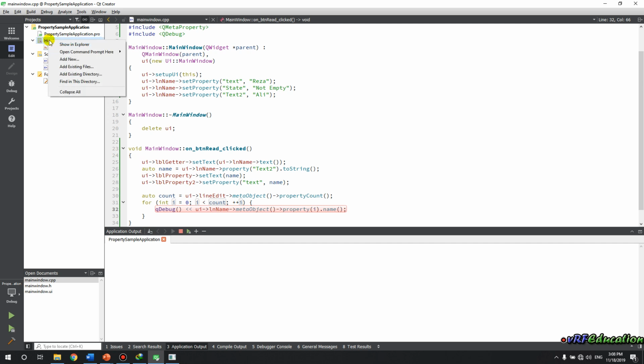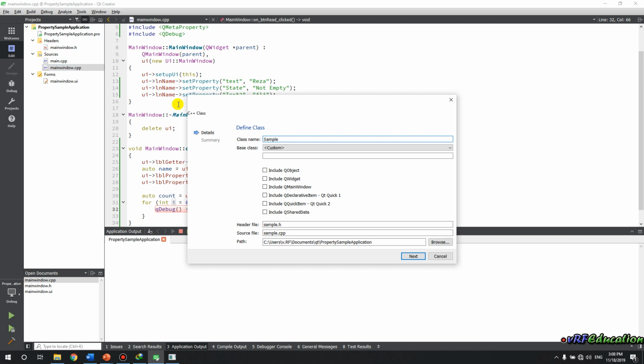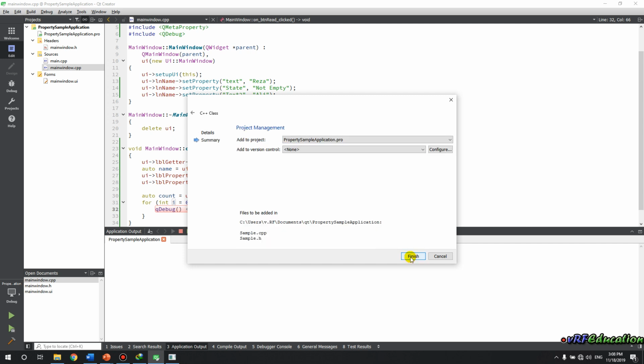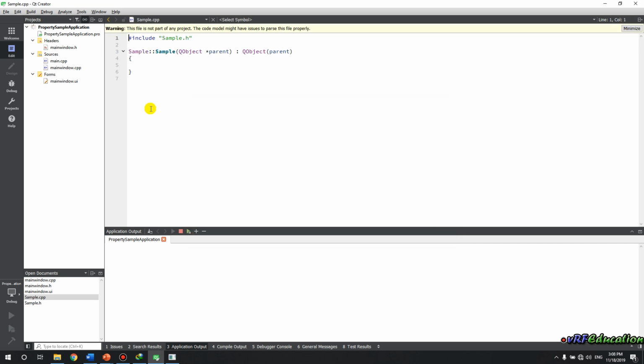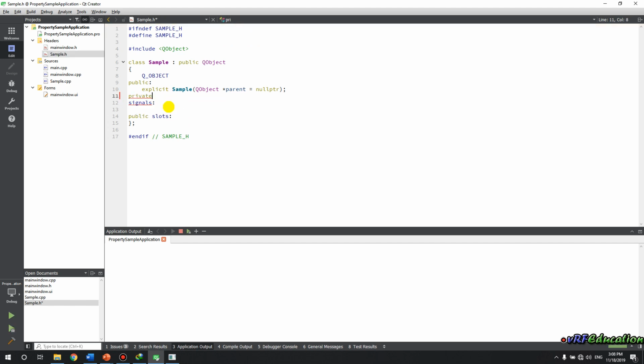I want to add a new class. I call it Sample. The base class is QObject. I include QObject also, and I call it Sample in Pascal case because I'm very anxious about the name. Here, first of all, I create a private member. I call it int underline age. I want this class to represent the age of a person, and also add setter and getter.